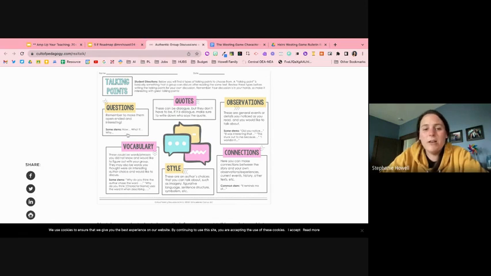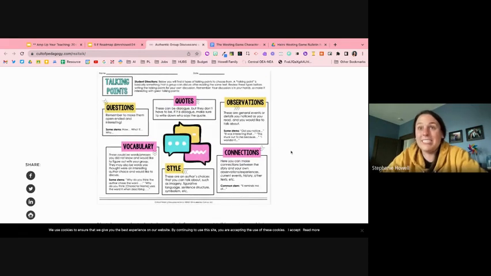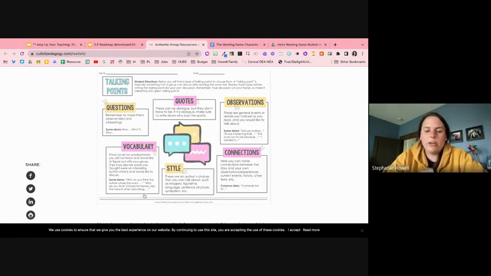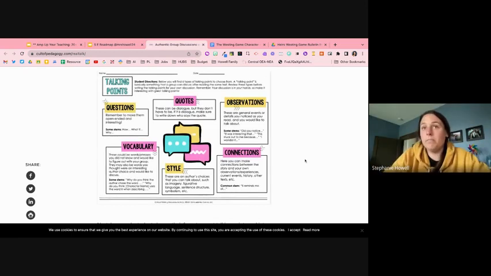Some of the stems will help students think of different questions. How, what if, why? Maybe there's a quote in the story. Observations such as, did you notice when this happened? It was interesting that, or this stuck out because, or I wondered if. There's also the vocabulary. Why do you think the author chose this word? Maybe the style. Why did the author do this certain type of sentence structure, the symbolism, the connections? X reminds me of blank. So students are writing down all of their different ideas on these Post-it notes.